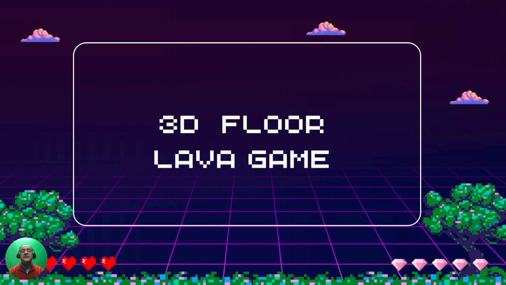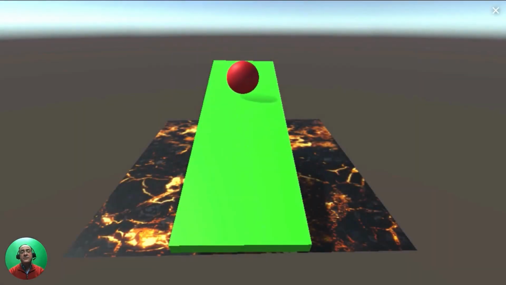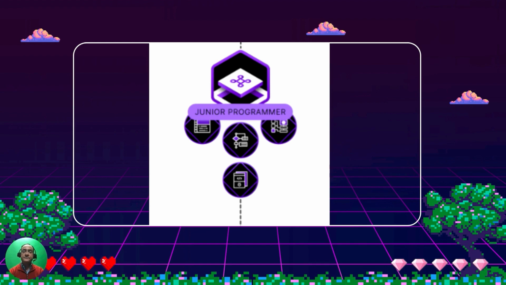Okay? So the next one is the 3D floor lava game. So now, this is a 3D application. So we create a 3D scene, and we're going to create new primitives, and a primitive would basically be just a solid object. So it could be a sphere, it could be a cube, for example, it could be a cone. And so basically for this particular one, the goal was to create lava. So you'll see there's lava on the floor. Then there's a ramp, and you can see this object, it's had physics applied to it, so it rolls down the ramp.